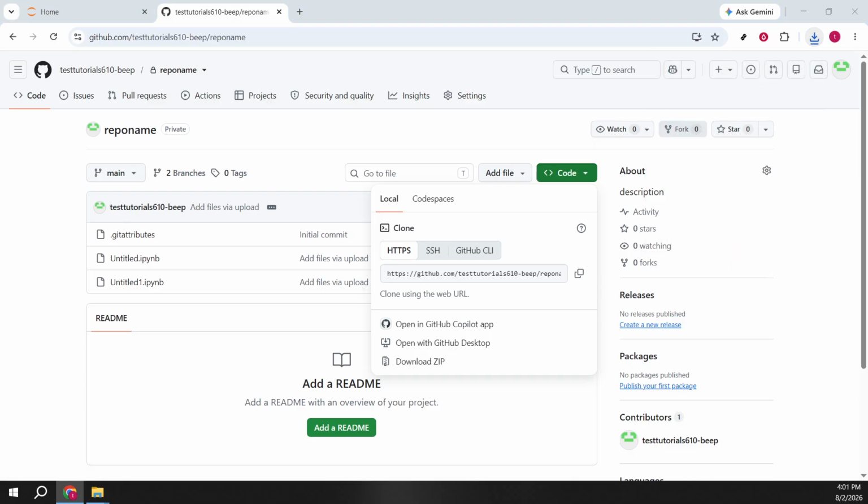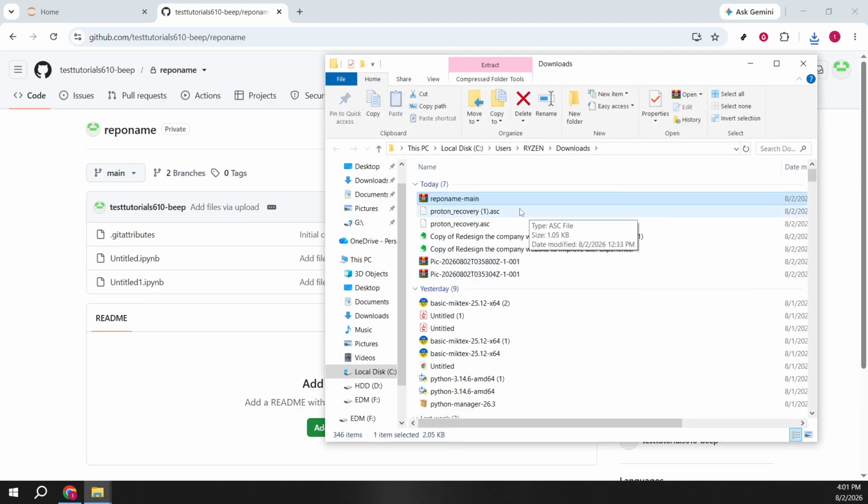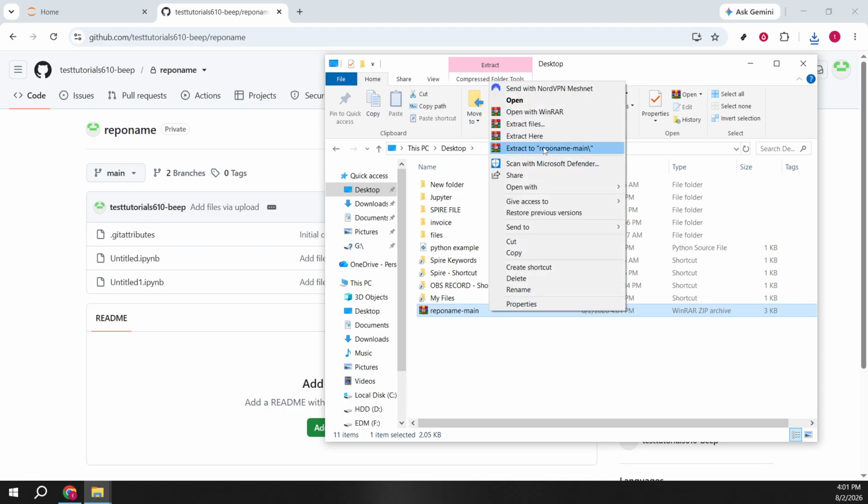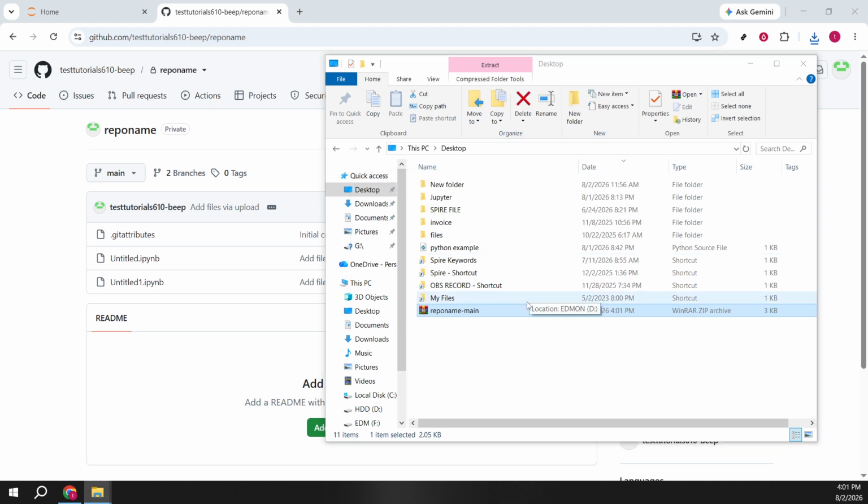When the download finishes, locate the zip file in your Downloads folder. Extract or unzip it. On Windows, right-click and choose Extract All. On Mac OS, double-click to expand it. You'll now have a regular folder containing the project's files, including any notebooks, data folders, and supporting code.